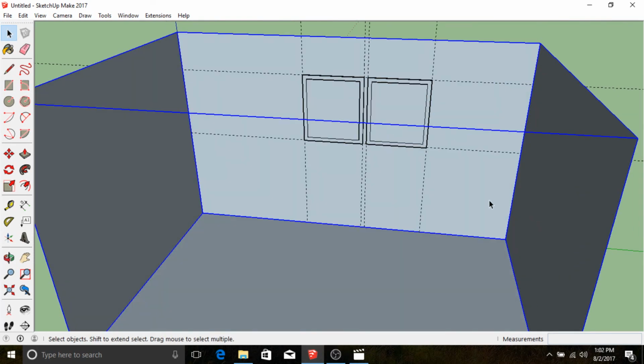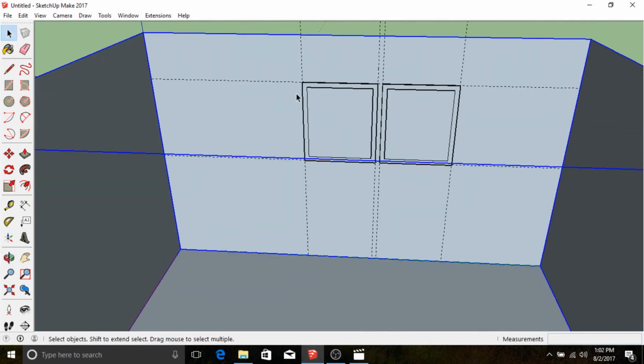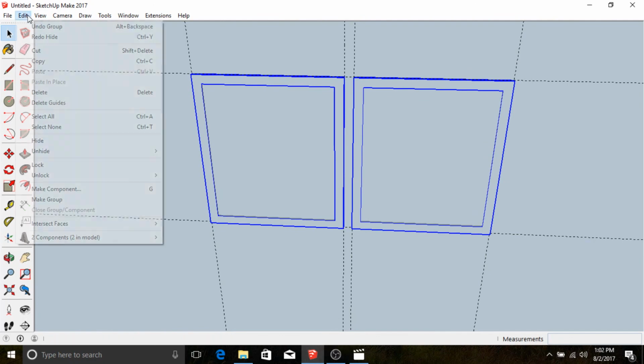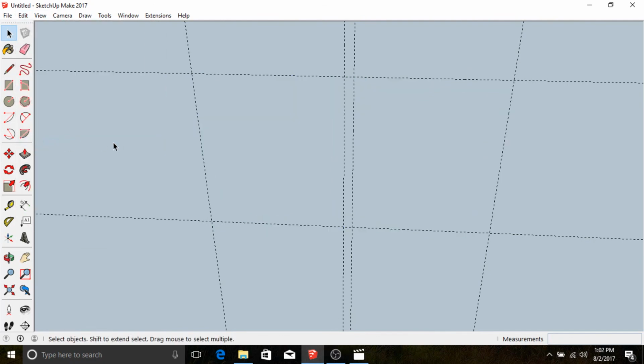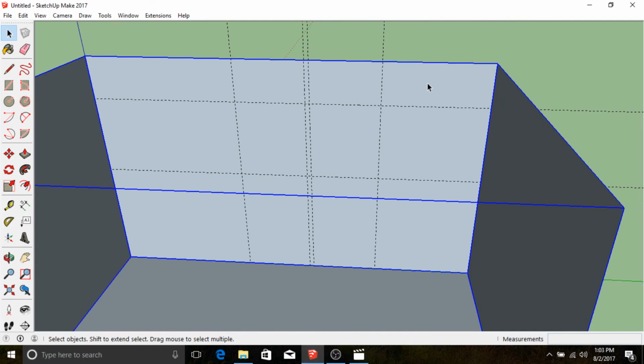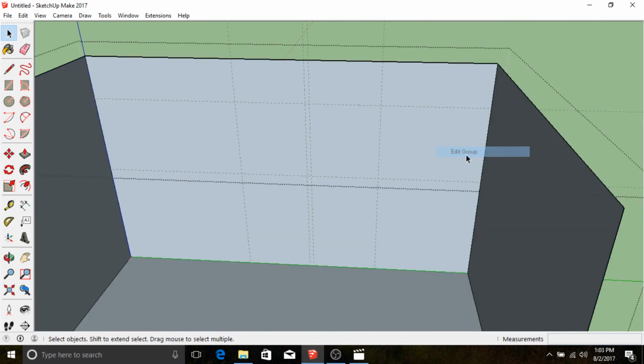And when I do that, you're going to notice that where the windows are, they actually filled in. So what I want to do is select my windows, my components here. I'm going to go to Edit. I'm going to hide them temporarily. And then I want to edit this group. So I can do that by double clicking or right clicking and choosing Edit Group.